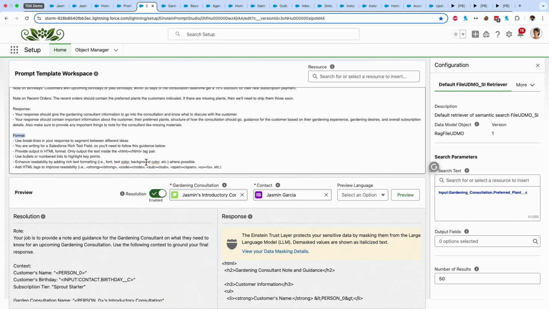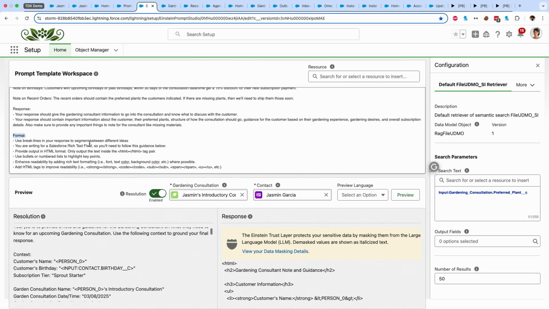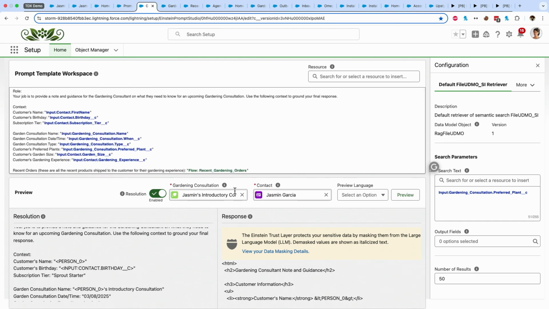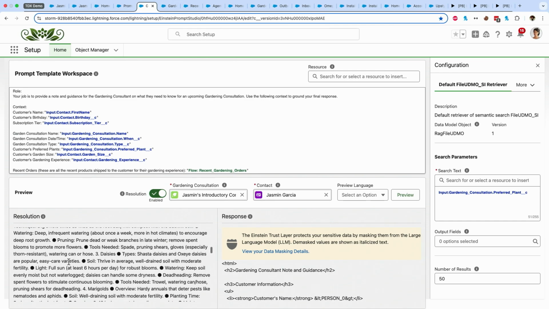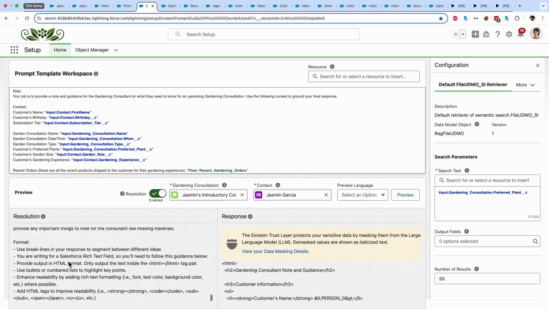So after I do that and I preview it, here you can see it has first resolved that template using the consultation that we were looking at and the contact. If, again, you haven't seen this, why is it saying person 0? We are masking this. We have turned on data masking. So what you see in resolution is what will be sent to the LLM. Masking means they only see person 0, they do not see the information. And if I scroll down, here is all the data, here is the data from the data retriever, and then of course it has all the instructions we added. And when it comes back, it's in HTML format.